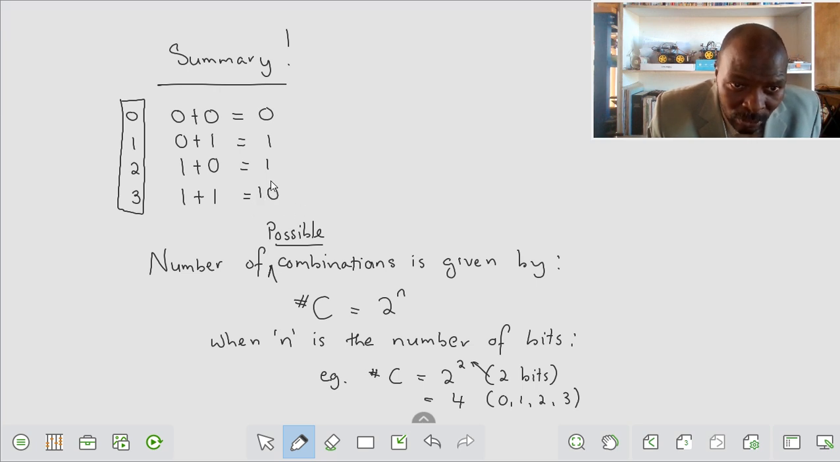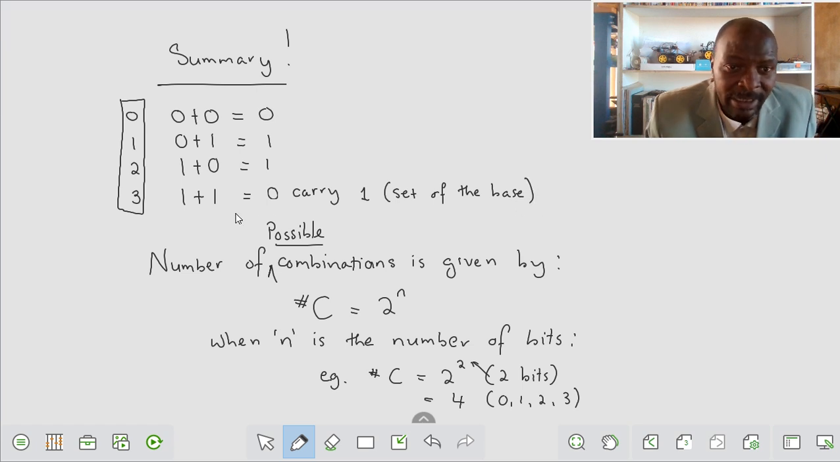But we are not going to do this. We are going to say this is the carry. So we move the carry and write it on its own and say our answer is 0 carry 1. What is this? 1 set of 2, so 1 set of the base. I need this to be very clear. When we go to subtraction, we are going to be borrowing a set of the base. But we'll come to that. So when you carry, we are carrying 1 set of the base.